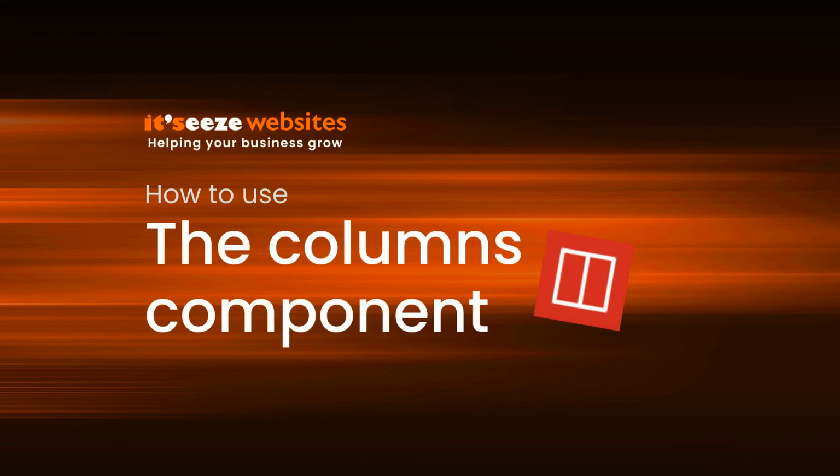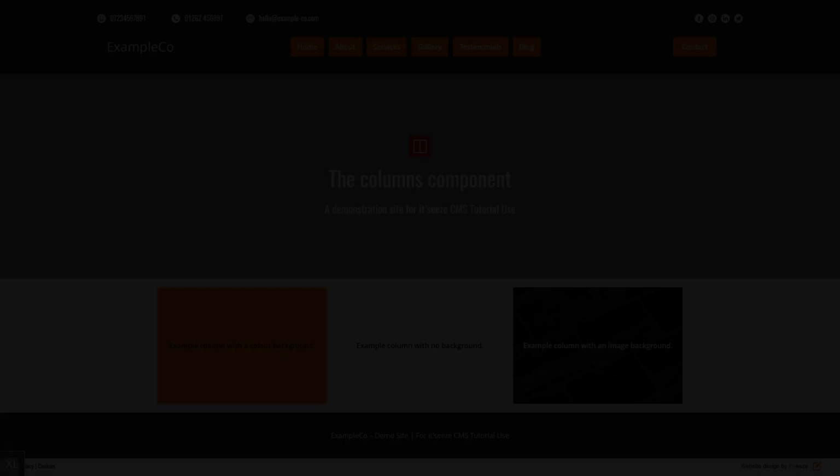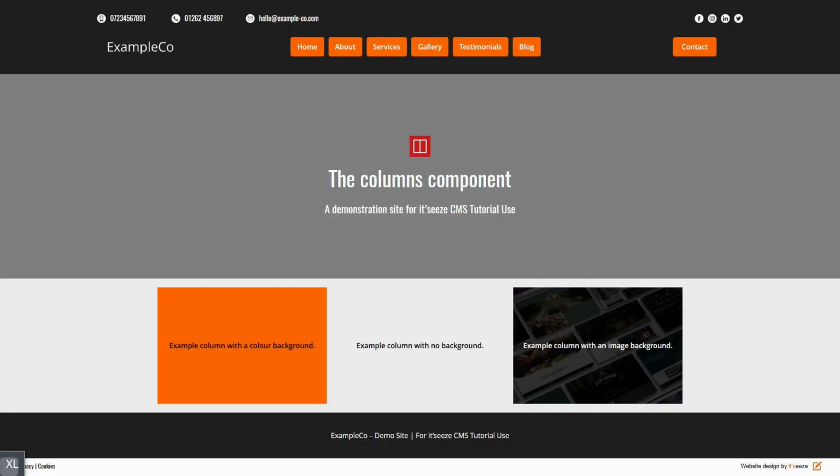The columns component lets you split your content into multiple columns, helping you create flexible and well-structured layouts on your pages. In this video, we'll show you how to add columns, manage their layout, and customize their appearance using the built-in features. Here's an example of columns in use. They're ideal for layouts like services, features, or side-by-side content.